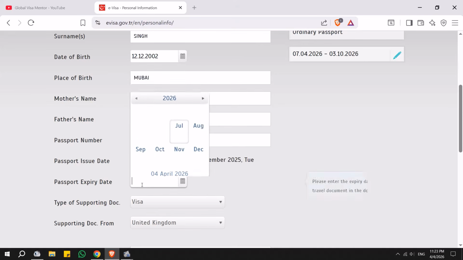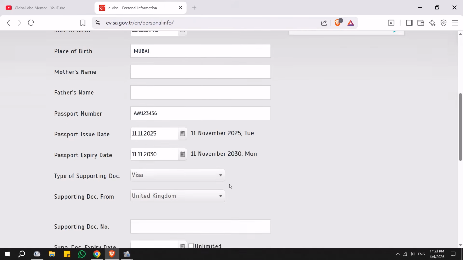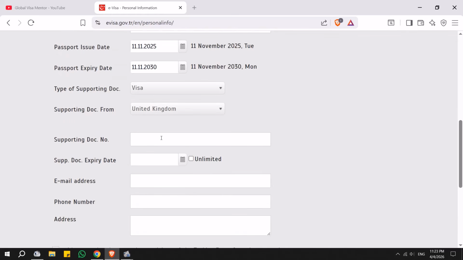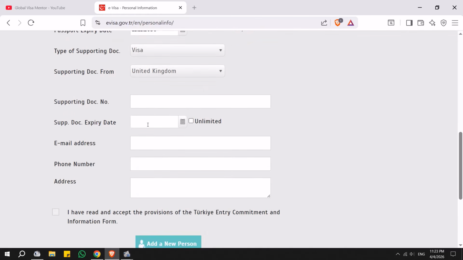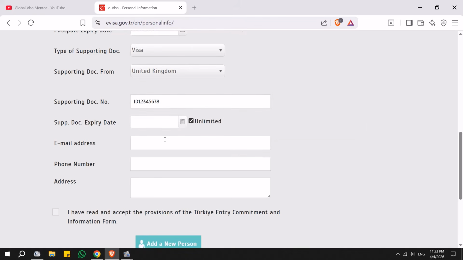Then you have to write the passport issue date, then the passport expiry date, and then you have to write your visa that is from the UK. Then you have to write the visa number. Actually, I am putting some dummy data. Remember, you can skip the expiry date of your visa. You can tick the checkbox undetermined, and then you have to write your email address.